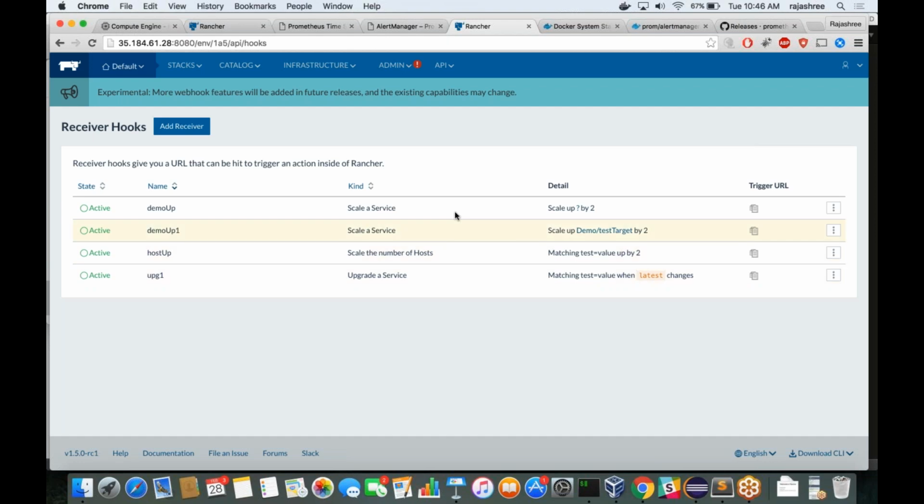Just to be clear, the question is that if I've created a webhook for scaling a service, then it should only run containers on a particular host. Yeah, that's the question.